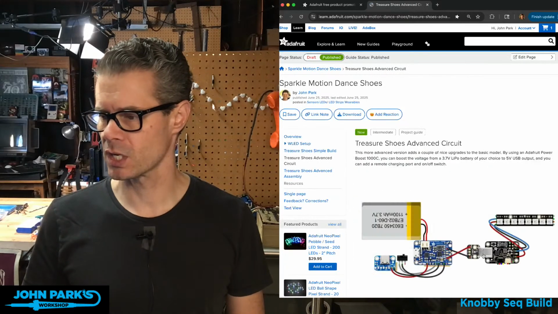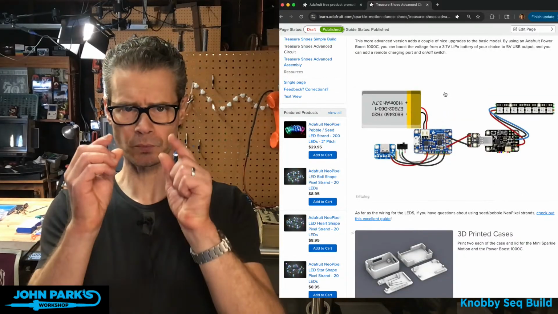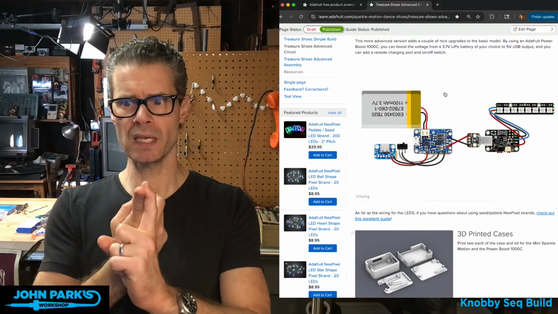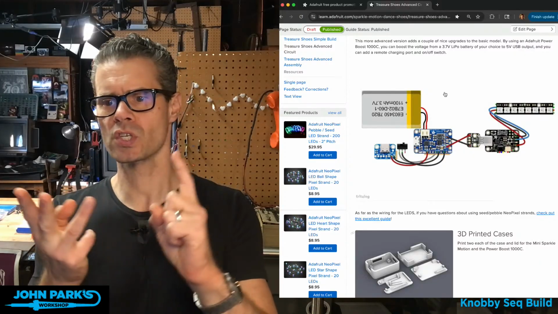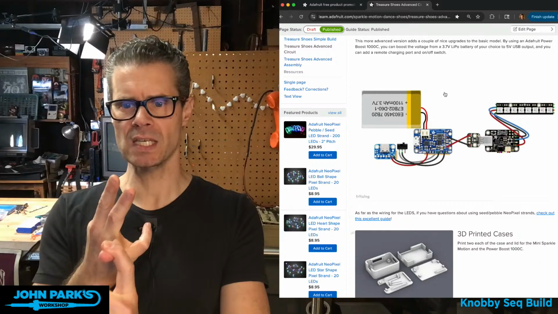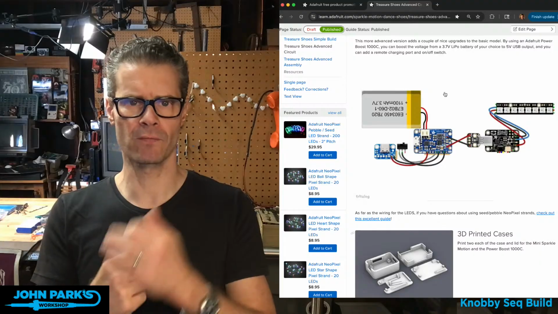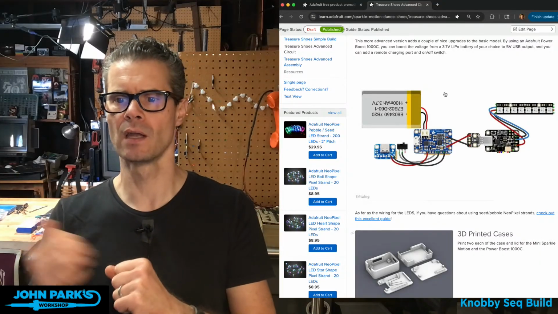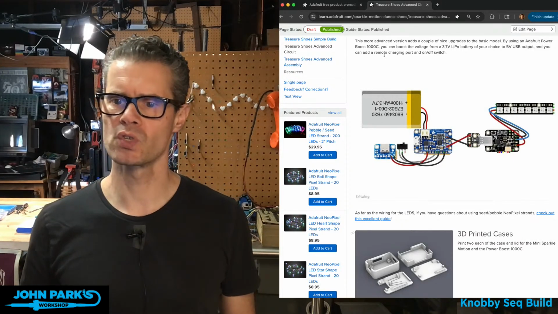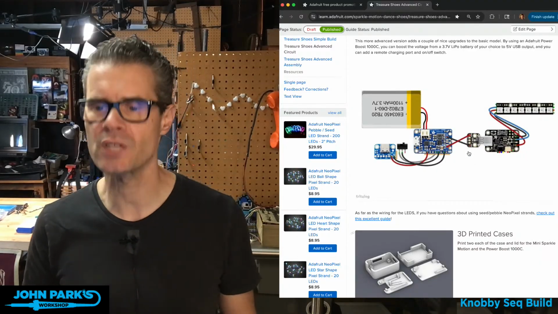If you go to this Advanced Treasure Shoes circuit, in this one I've added a little more complexity, but a little more versatility. So we have still the Sparkle Motion Mini. We have NeoPixels plugged into it, of course. I've got a Power Boost 1000C, which is a charger and a boost converter to take 3.7 volts-ish off of your LiPo and give you the clean 5 volts out to the Sparkle Motion Mini. And I'm also using one of our little breakouts to keep the wiring really, really compact.